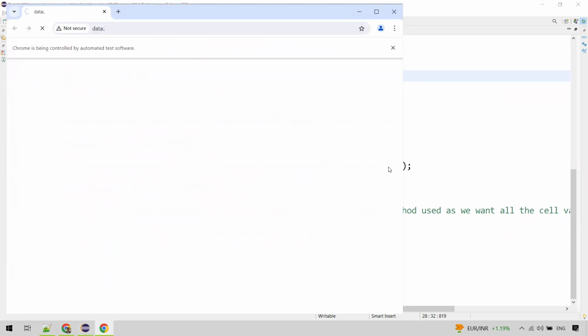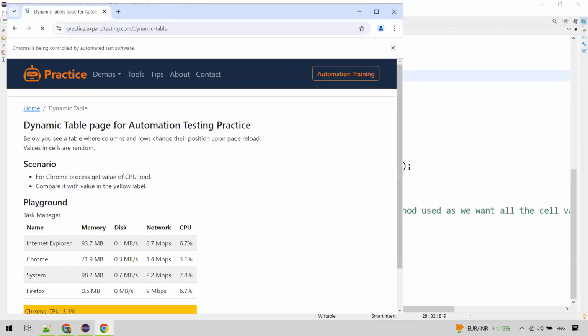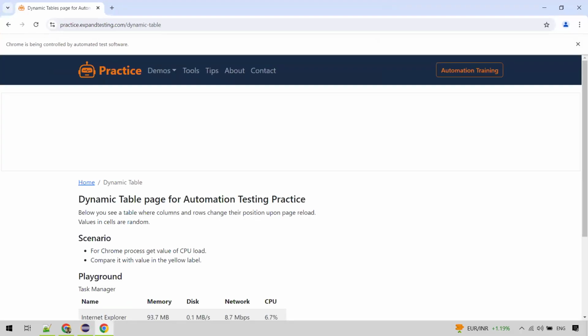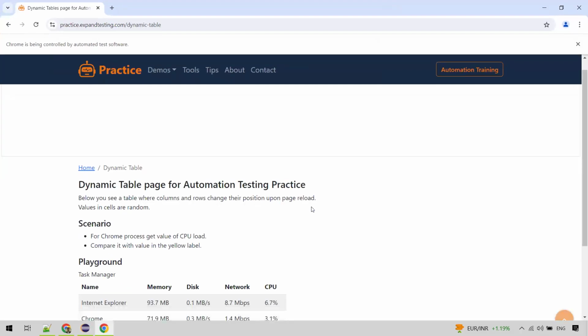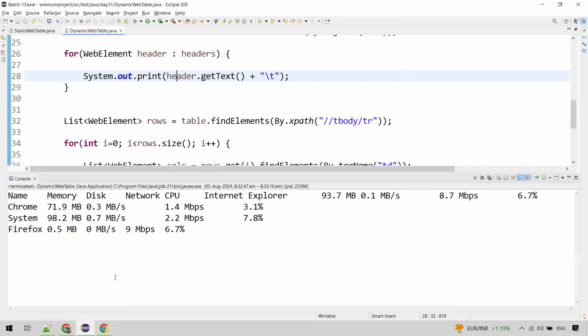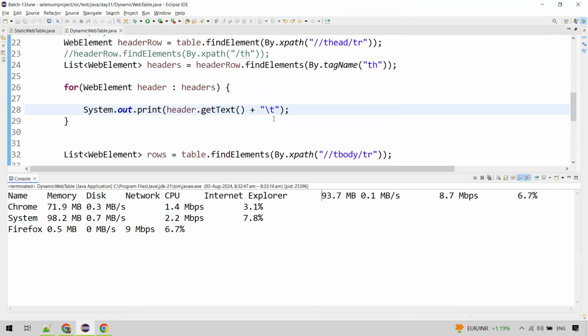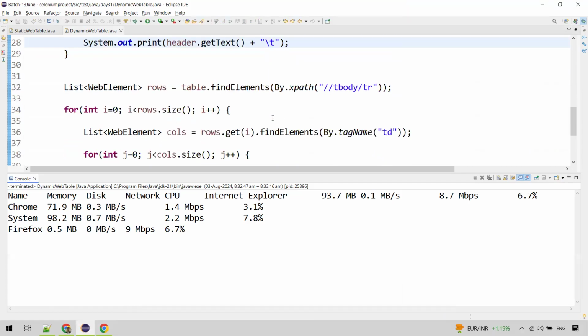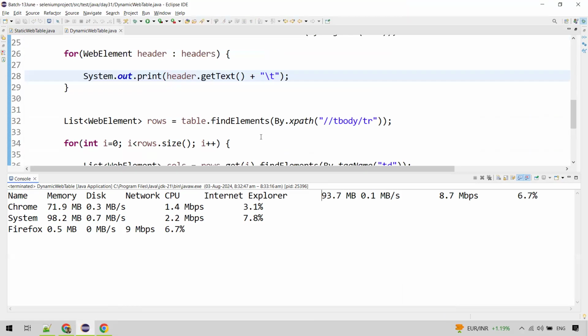Now it has to display the headers as well, headers and then data underneath it. Okay, let's go back. Yeah, you can see that now name, memory, disk, network, CPU, right? Internet Explorer, and then the first row has been displayed. Okay, this also came in the first line.